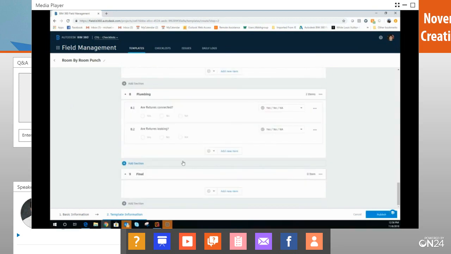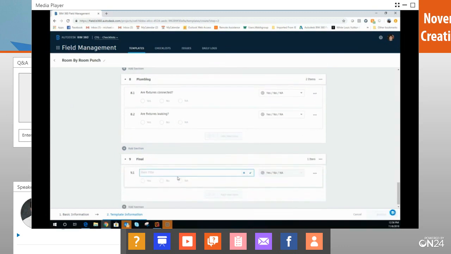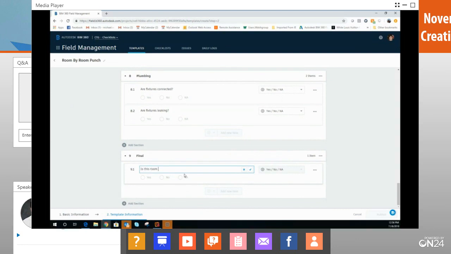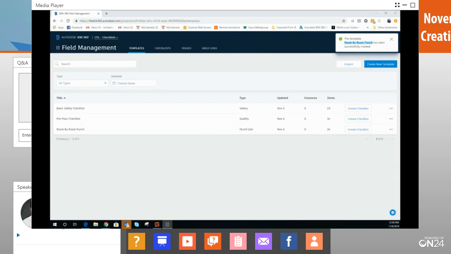Okay, so then the final would be like, is this room ready for final clean. Okay, so there we go. All that I have to do there is just hit publish. And once I do that, basically we're ready to go.